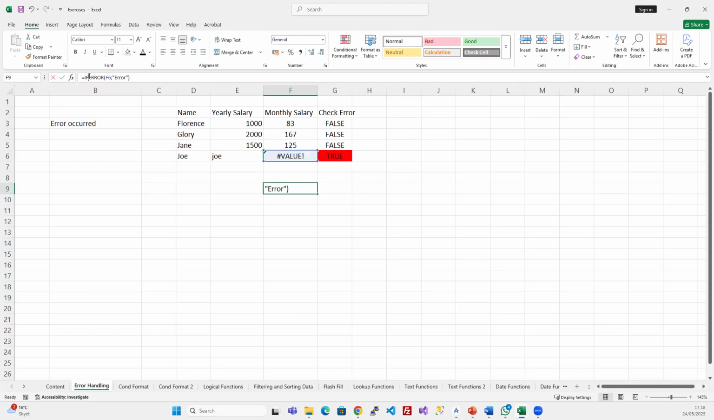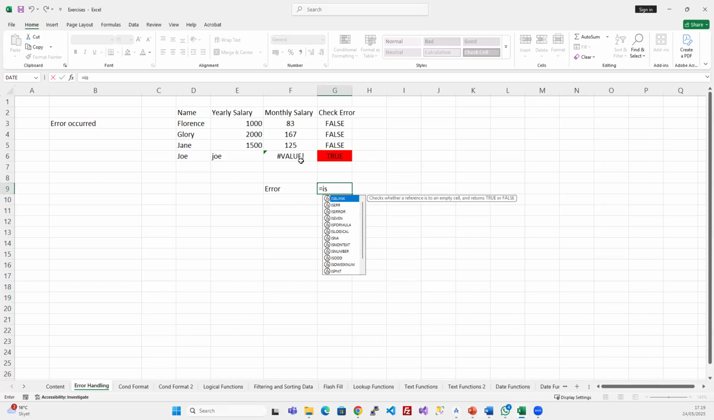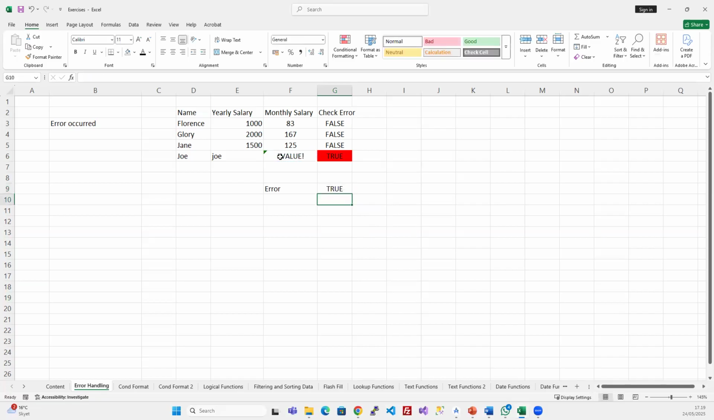So IFERROR helps you to have some kind of alternative text to display, but ISERROR just tells you true or false if that thing is an error. And that's all it does. I cannot have an alternative for that one. So ISERROR of this will just give me true, basically. And that's all I can do. I can only work with true or false. But one way I can visually see where the errors are is to add conditional formatting.